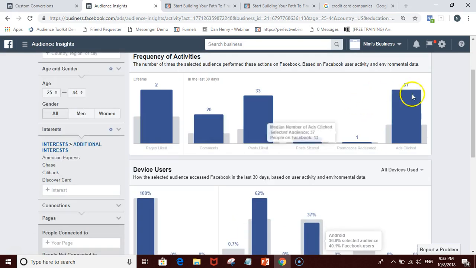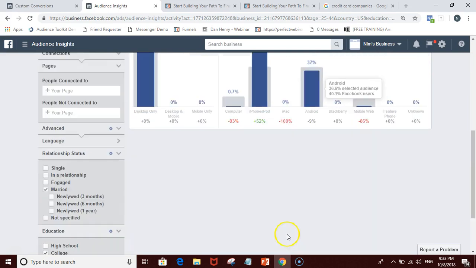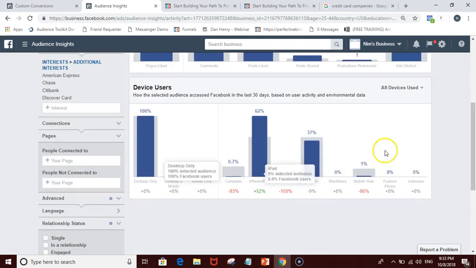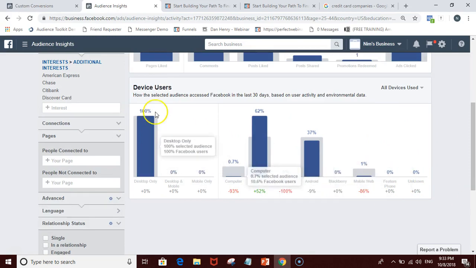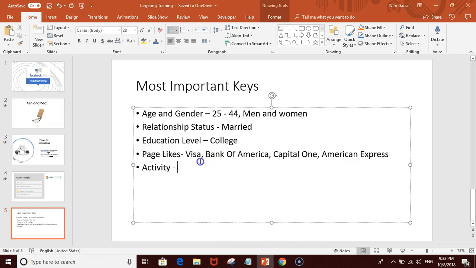Then we got device users. So whenever we come to the page likes, the ones you really want to look at are device users. So you got desktop only, iPhone, and Android. These are the top three, right? All the rest are pretty much like 0 and 1%. So we got 100% here, iPhone and Android. So these are the top three we're going to use to target. So we got desktop, iPhone, and Android.